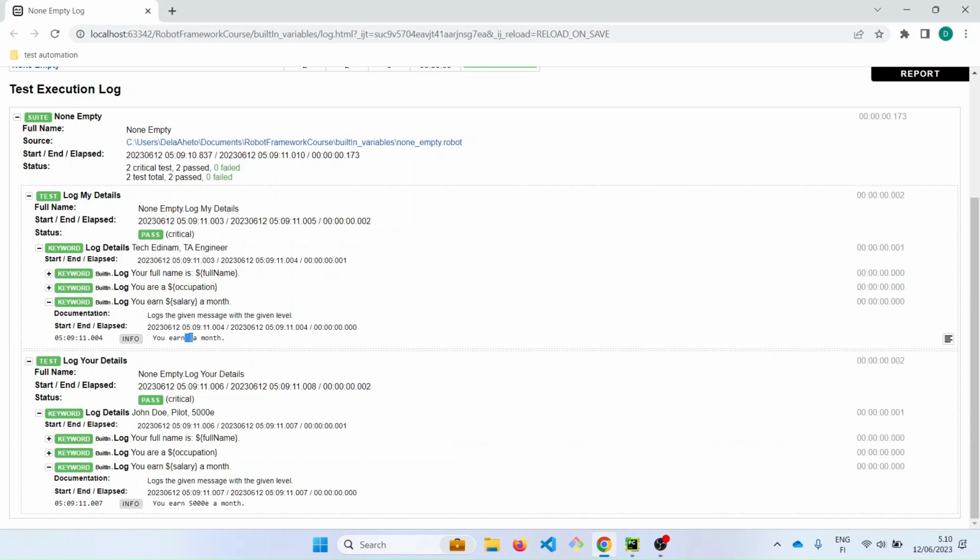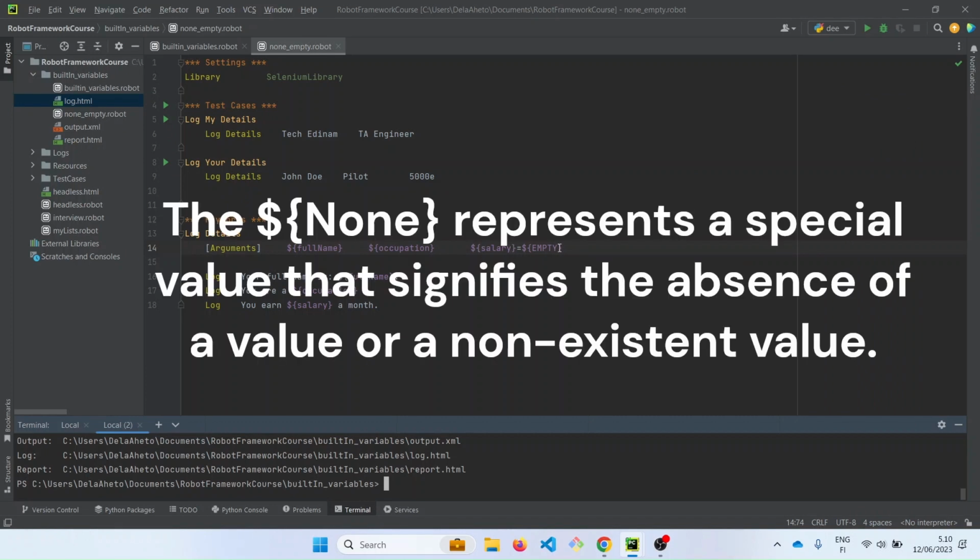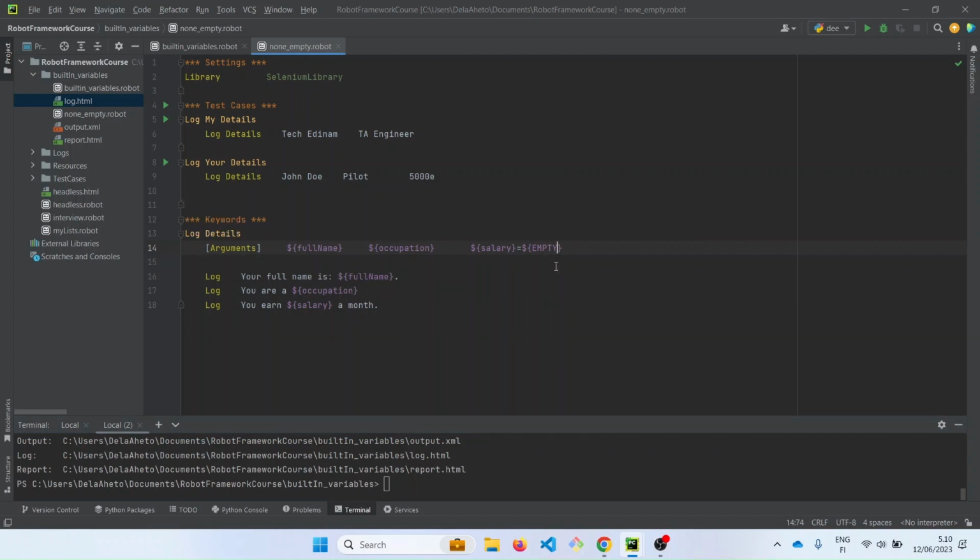You earn dash. This does not really read well. So you earn none a month. It's more or less okay, but we can even go further to check. If it is none, then we log a different message. So let's go back to PyCharm. So typically, the none is used for arguments in a keyword. So if an argument, for example, the salary, is optional, then you use the none.